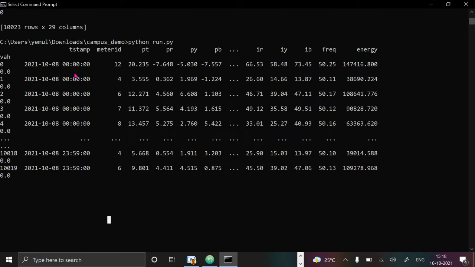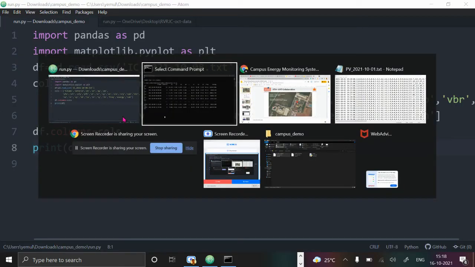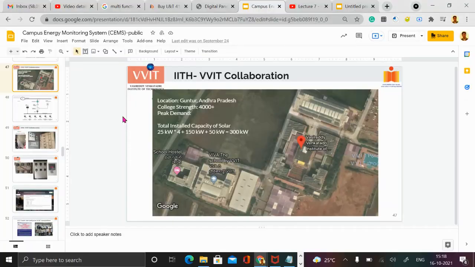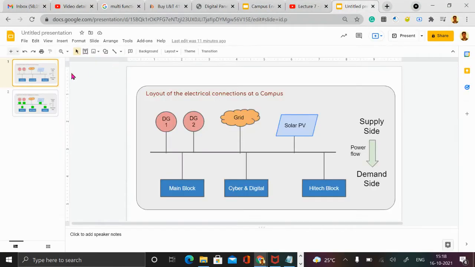Now coming to the meter ID, there are different IDs: 12, 4, 6, 7. In order to understand the meter ID, you should know what these IDs represent. To explain that further, I have created one small diagram, so please pay attention to this diagram.